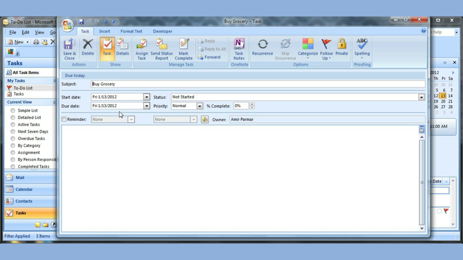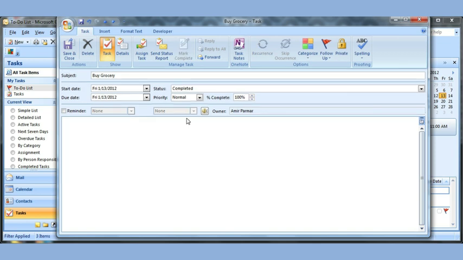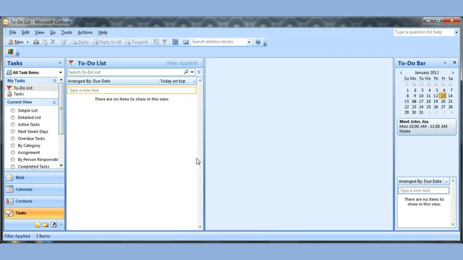And if you want to edit it, you can just double click on it, and this has the option of recurrence and things like that. And there's a reminder option, and if I want, I can just change it to 100% and just close it and save it. Now that task is done. So you can keep on adding tasks. I'll just put one there just to show you something else later. Buy grocery.